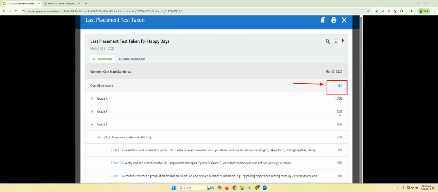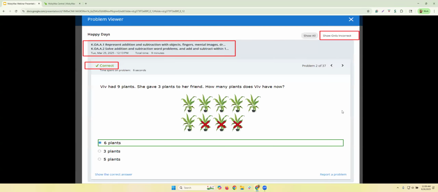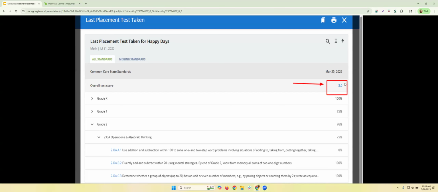So some teachers, especially at the beginning of the year, say, why is my student working on such easy skills? It's because there's a skill gap. If you ever have a question on, again, why they might need to fill that skill gap, you can always click on this test score.